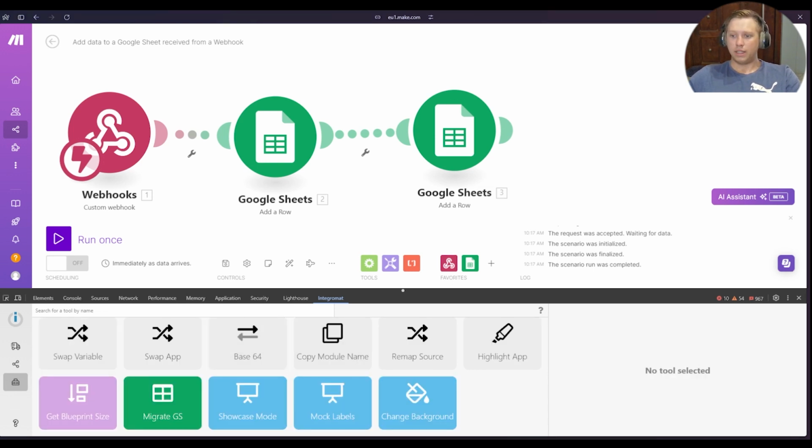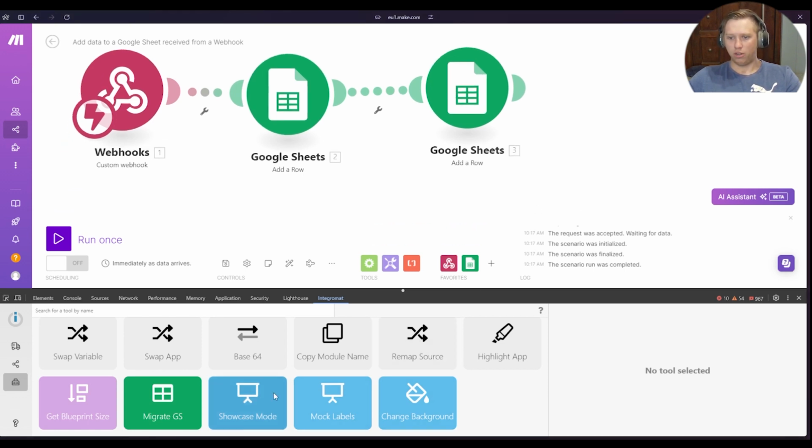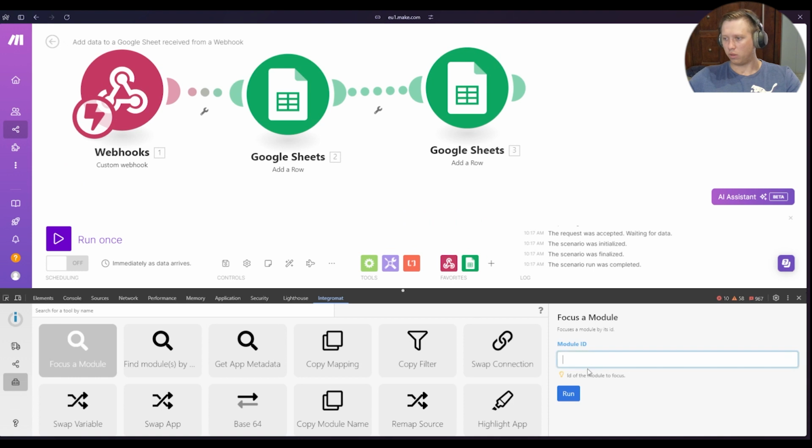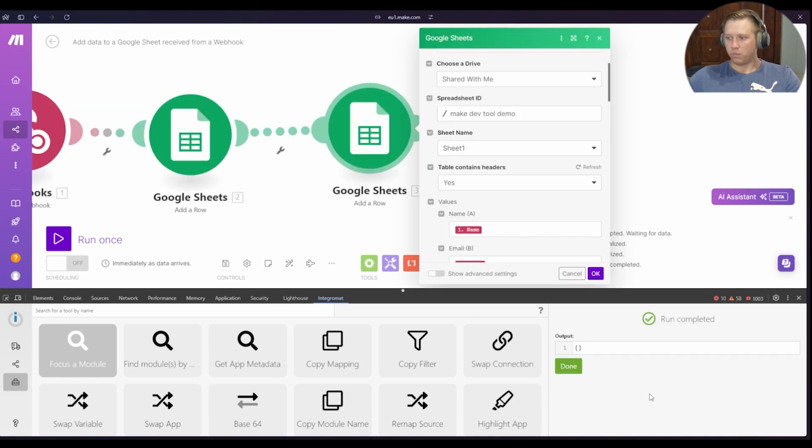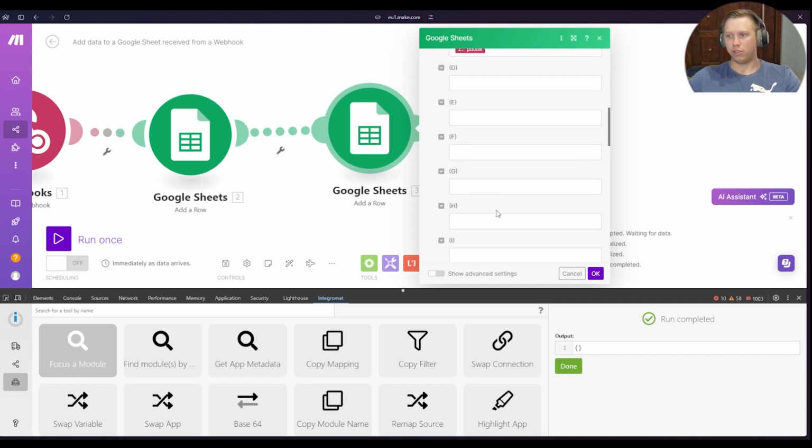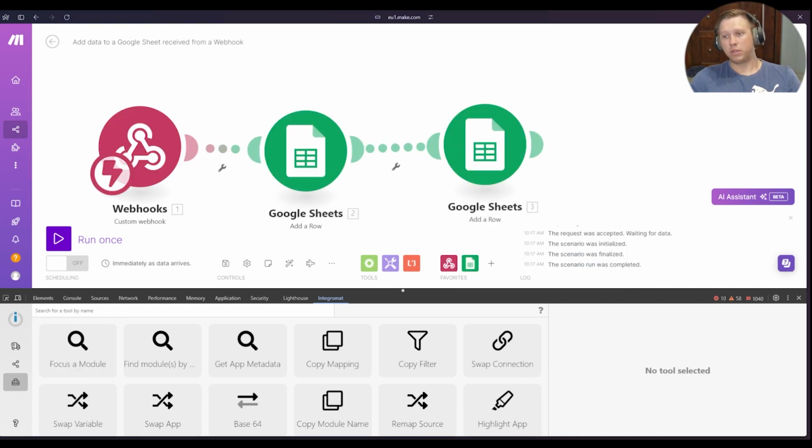Next on our list is focus module. So you have a really large scenario and you know that you're looking for module 58, but you don't want to spend all the time searching through for that module. What you can do is come over to focus module and select the module number. If you run this, you should see it highlighted and it's already open for you to do whatever you need to do.